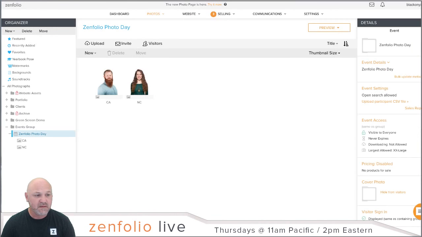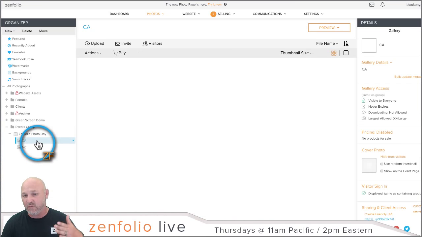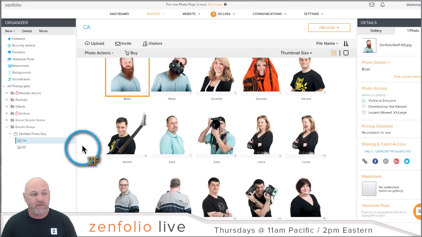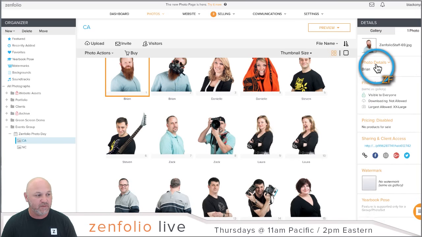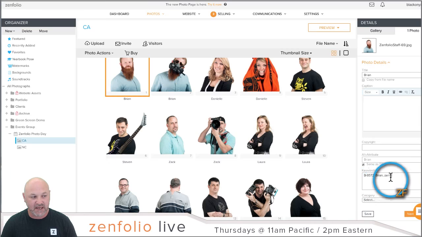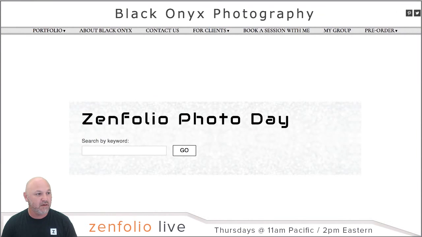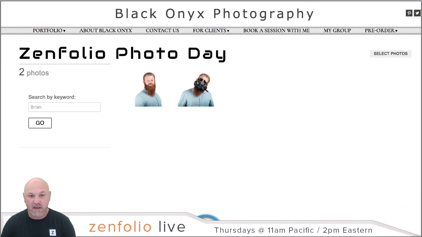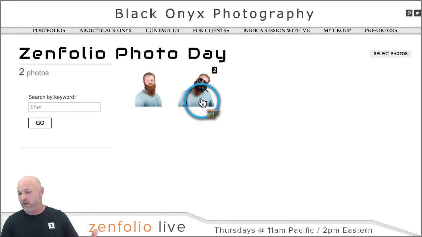So just to go back to this page, anything that is keyworded into any of these images, I can enter and pull up those images. So for this guy right here, for Brian, if I go to photo details, I can type in his name, that little number right there, or this number, and all of his photos would appear. So let's just pull this event back over here really quick, and let's do a search for Brian. And there are Brian's photos, and only Brian's photos.